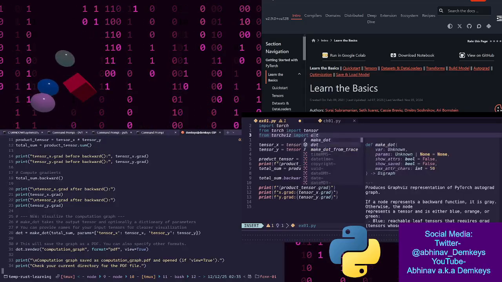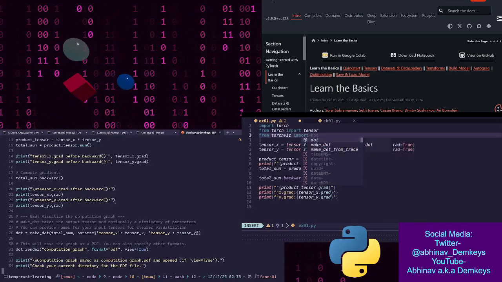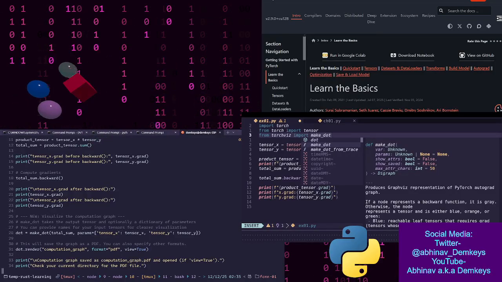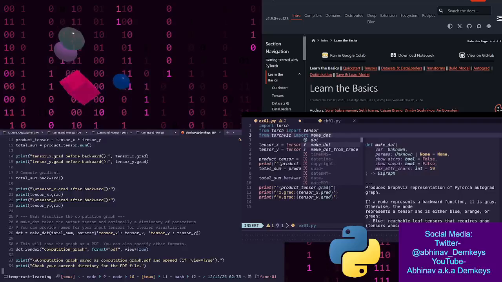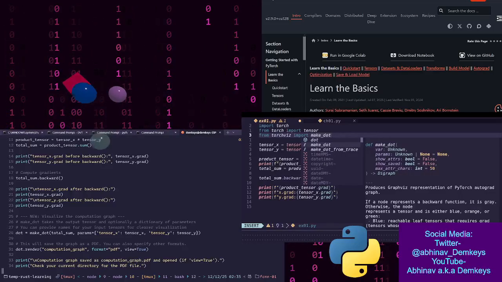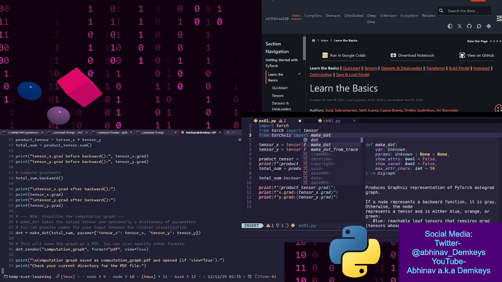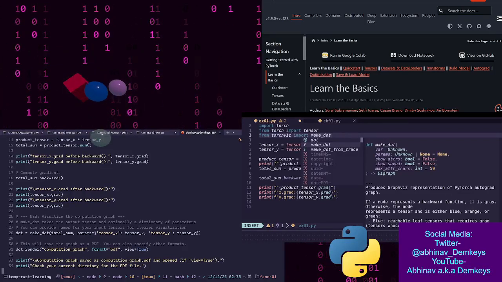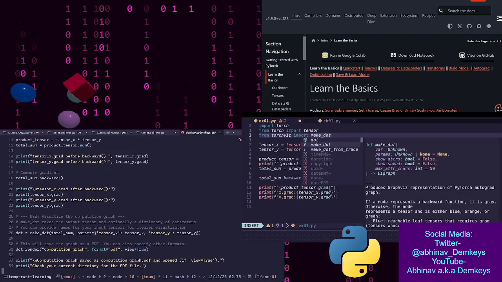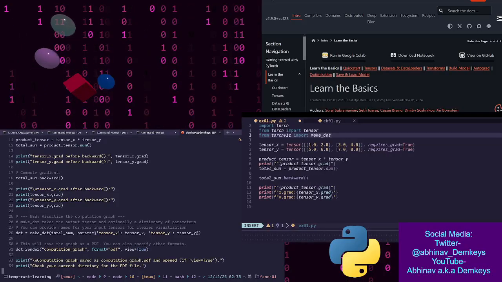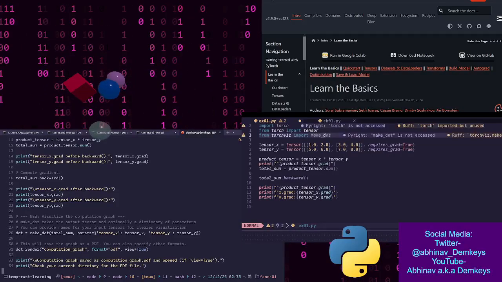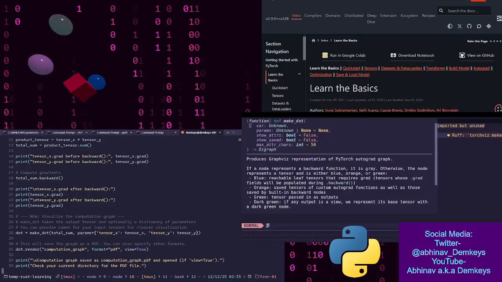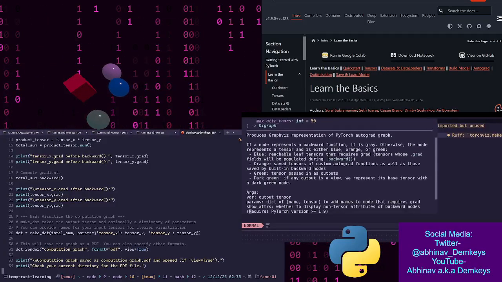This produces GraphViz representation of PyTorch autograd graph. If a node represents a backward function, it is gray. Otherwise, the node represents a tensor and is either blue, orange, or green. Okay, hold on. There's more text there, so I wanna read that.